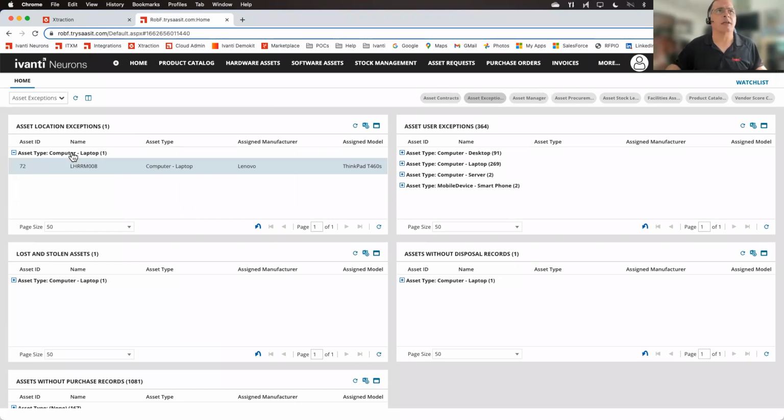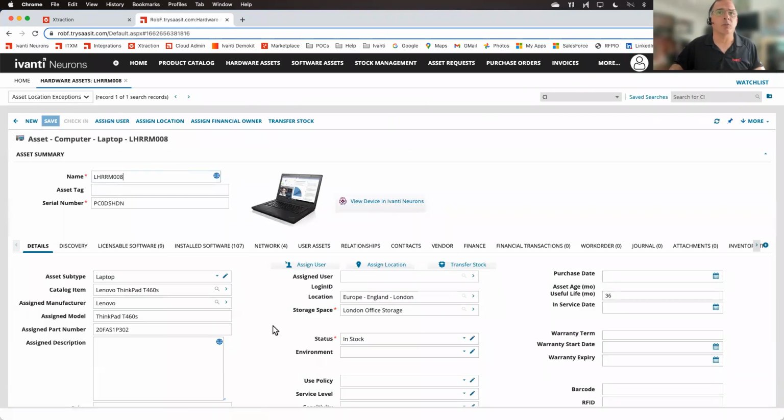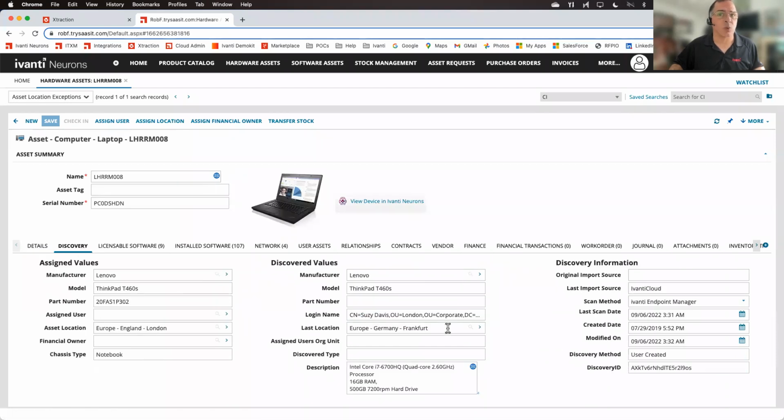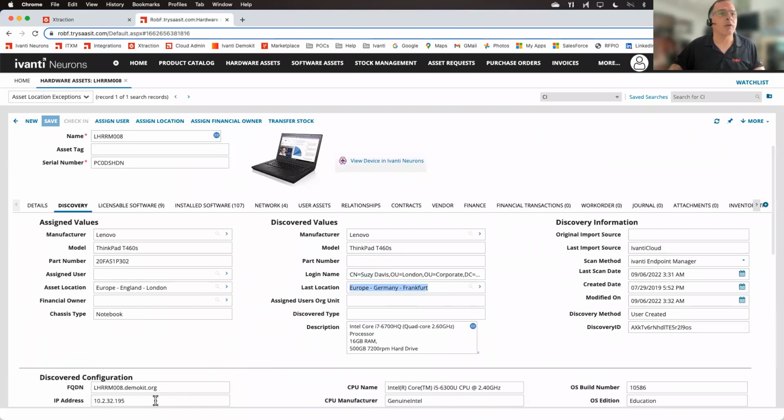Here's one called our asset location exception. This computer has been flagged to our exceptions dashboard, and if we double click into it, we'll know why. We expect this computer to be in stock in the London facility. That's where it should be. Discovery has squealed and determined that actually Susie Davis is using it right now in Frankfurt. We know that because its IP address maps back to the Frankfurt location. So we're expecting it in stock in London, but we actually found that Susie uses it in Frankfurt.